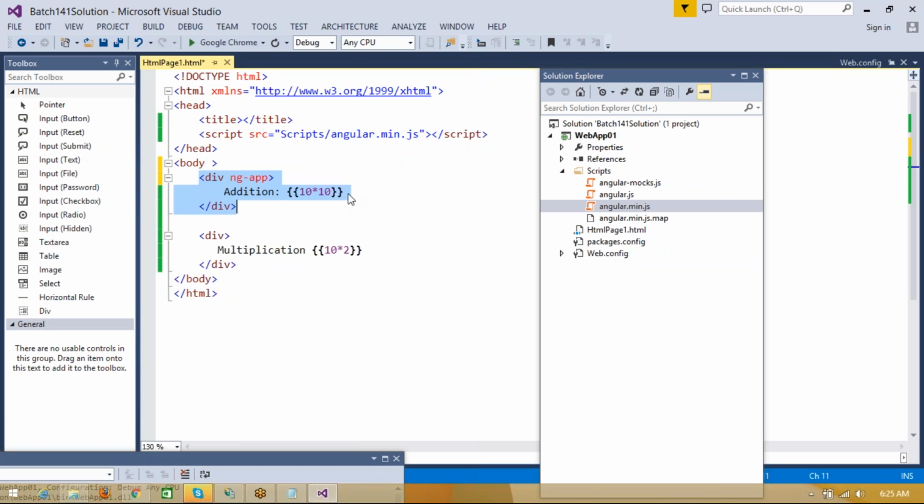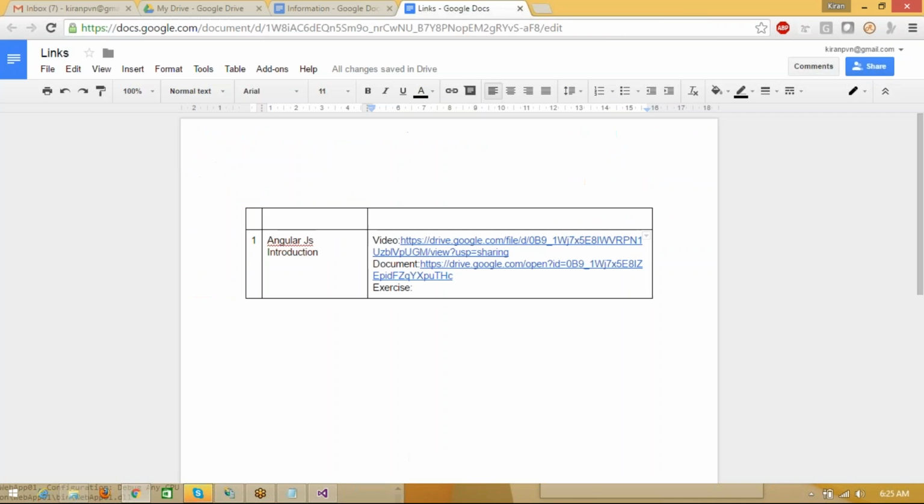Now you can see this expression will be evaluated. What about this one? It doesn't know what is Angular app. Now run this example, you will not get the multiplication. See here, this happened. Addition happened because it is inside the Angular app directive. Multiplication is not happening because it is not in the Angular app. Understand guys? This is a basic example.